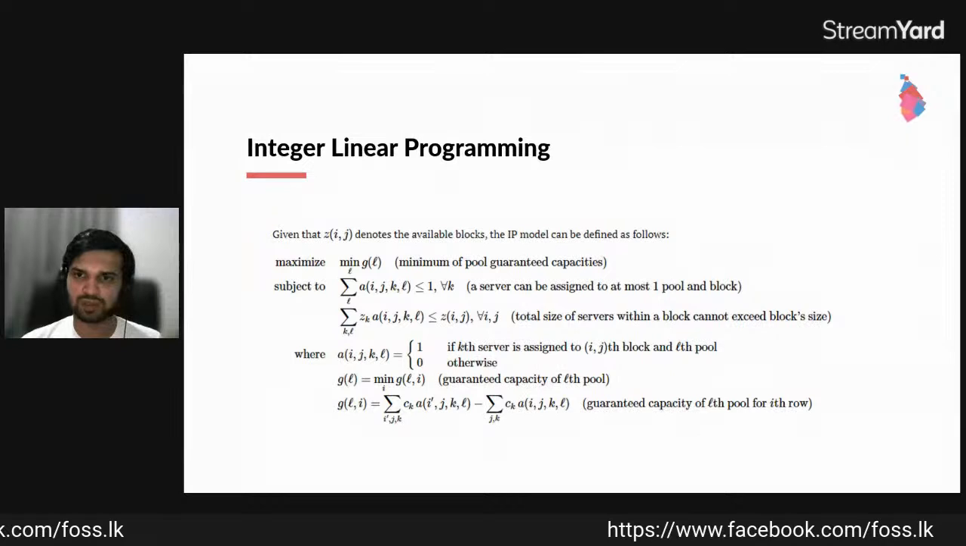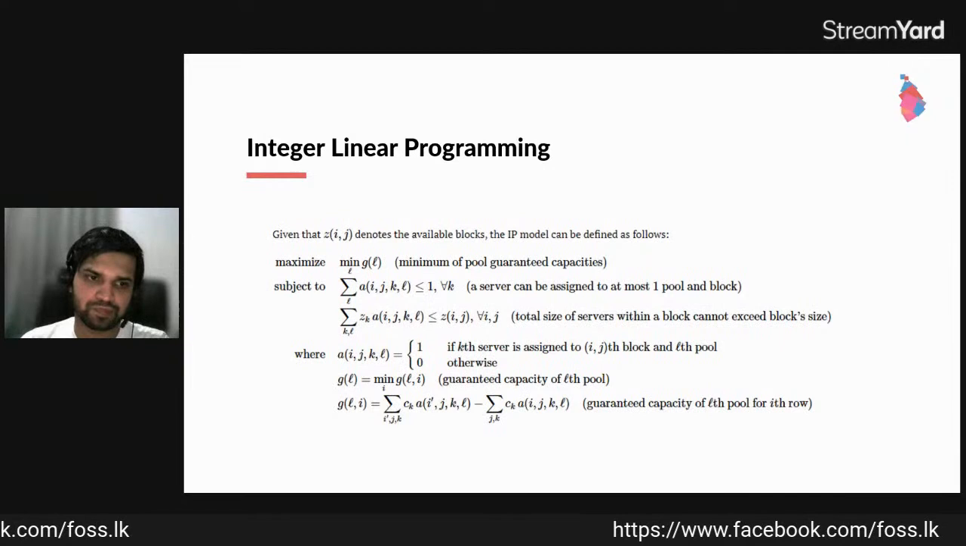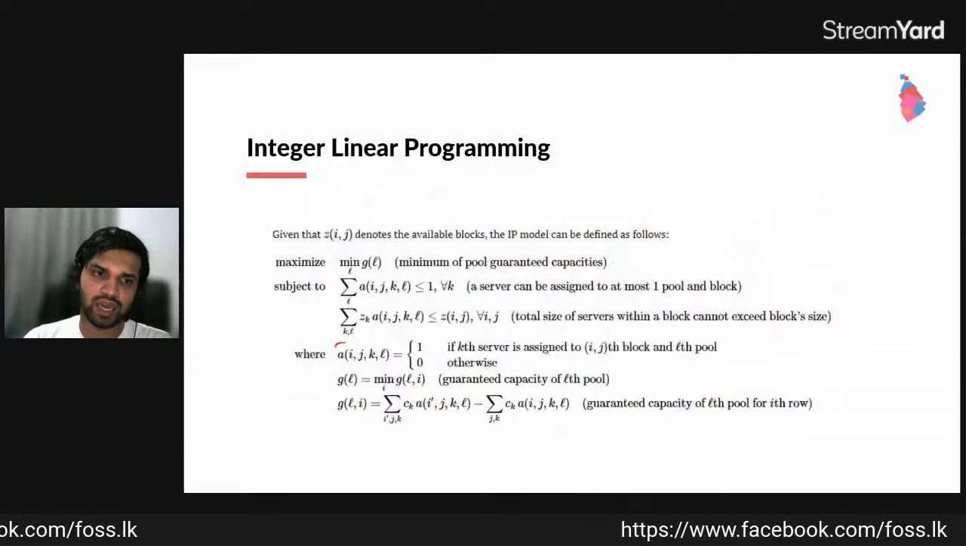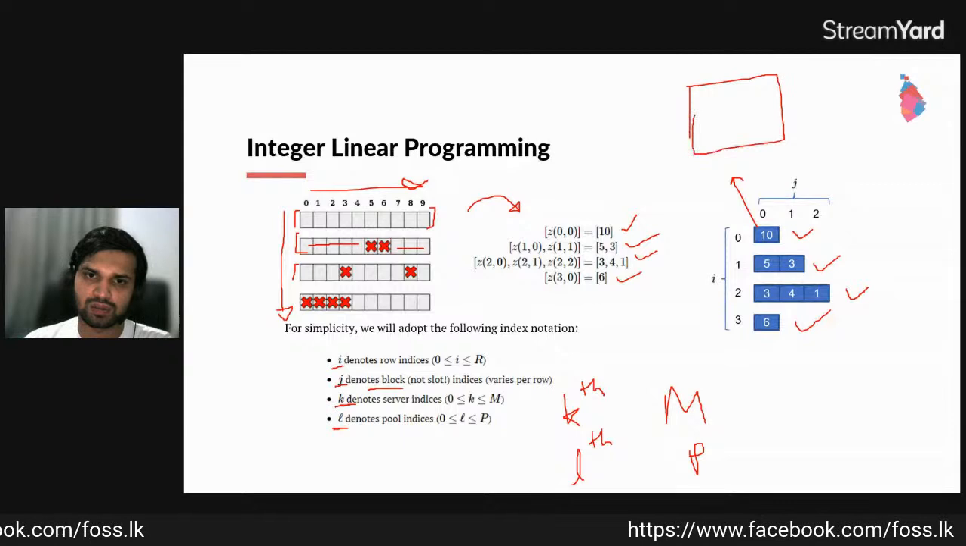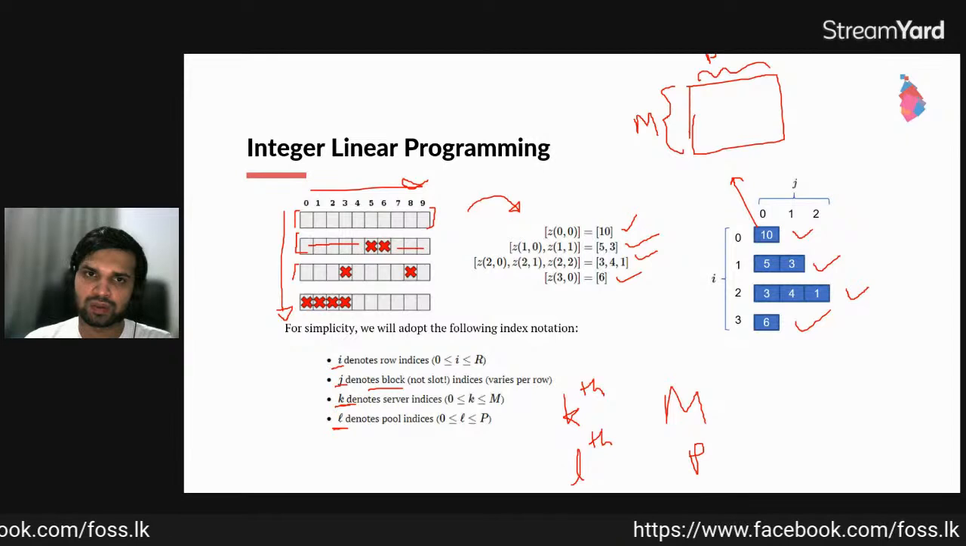So how do we define the integer linear programming problem for this data center problem? What you need to do is define A. A is a 2D matrix that we give to each block. Here we have a size of M, and here we have a size of P. M is the number of servers and P is the number of pools.